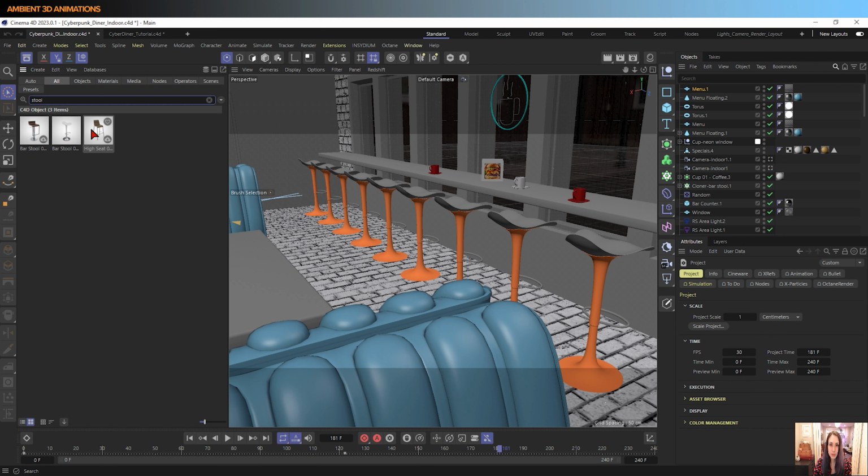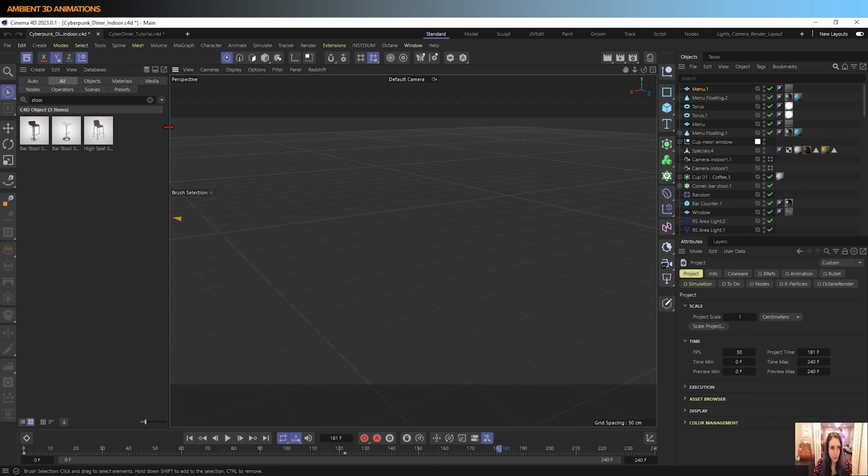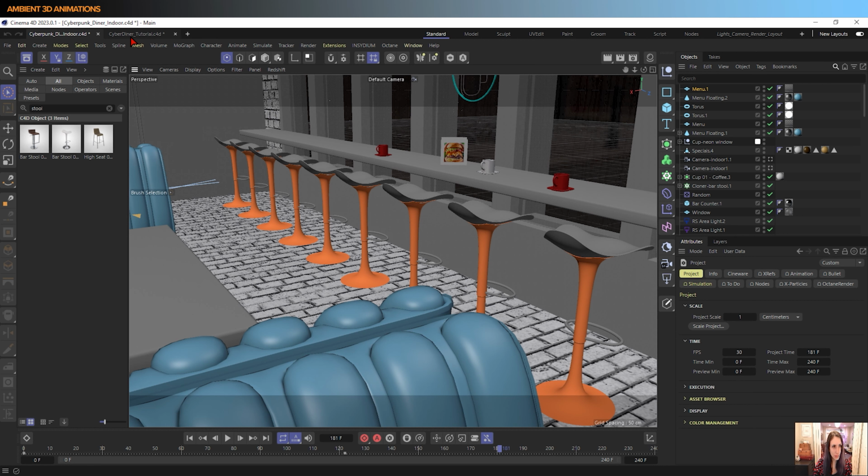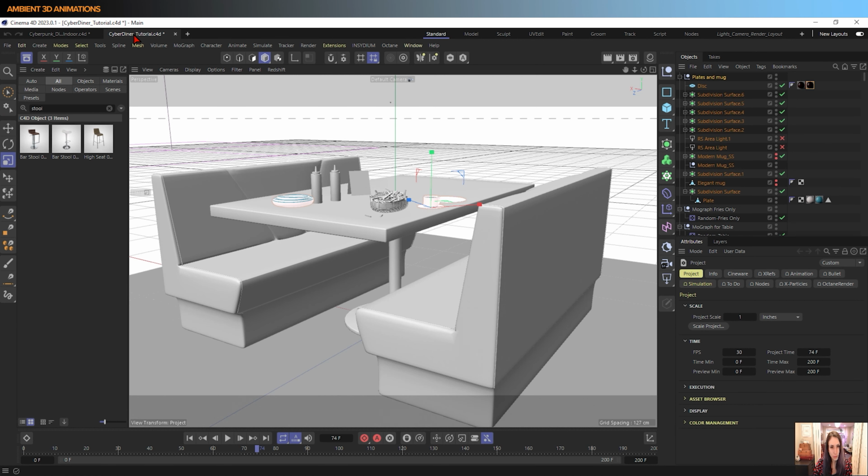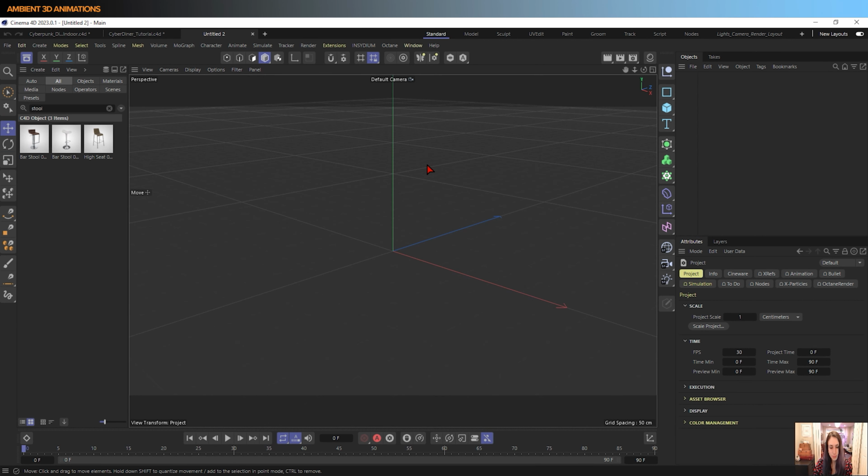But I thought that it would be fun to 3D model our own today in case you want to create your own custom stool for your place, for your personal cyber diner that you might be working on. So the first thing I'm going to do is open up a new file.